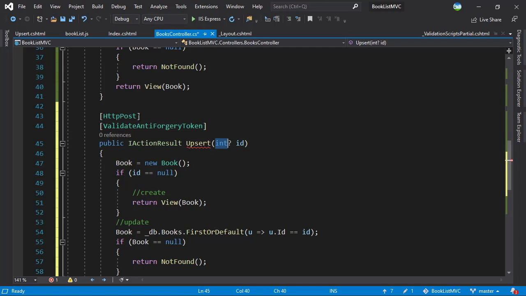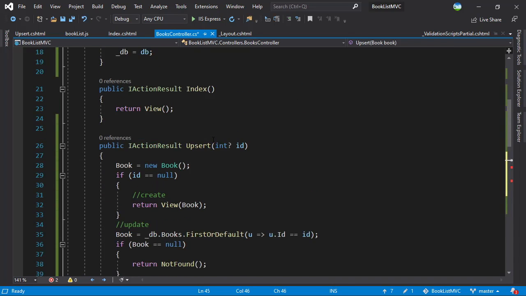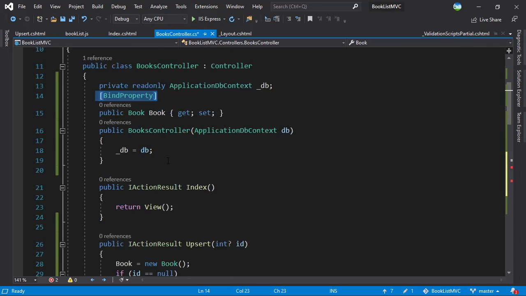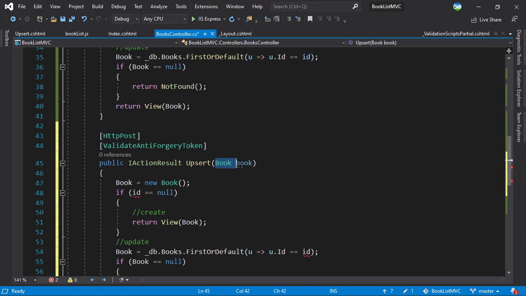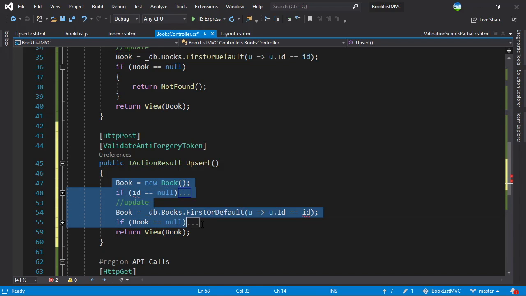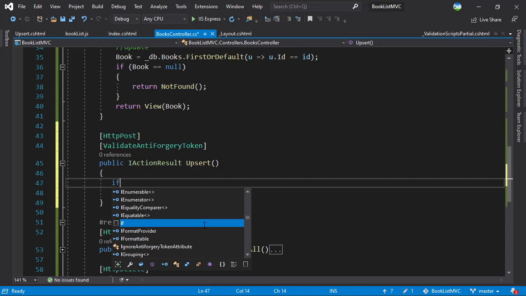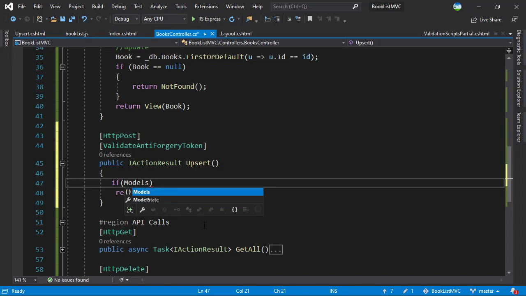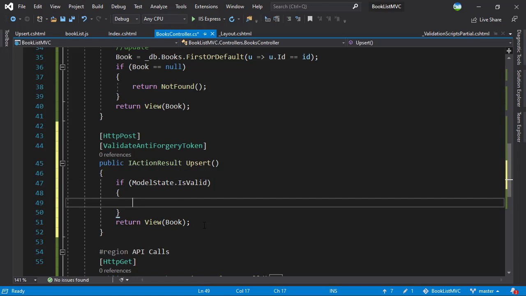That being said, in Upsert, right here you can use Book and we'll retrieve the object like this when we use submit with a form. But if you go to the top, right here you are using BindProperty, because of which you do not need this. You can directly access the Book object that we have inside our controller. Now within the Upsert, what is the first thing that you should check? We should check if ModelState is valid or not. So if ModelState is valid, only then proceed further.